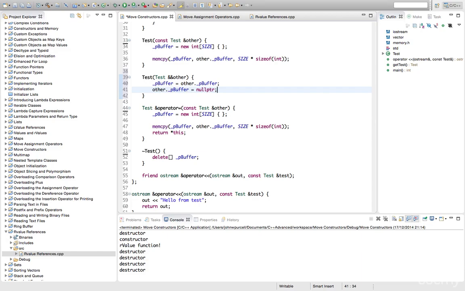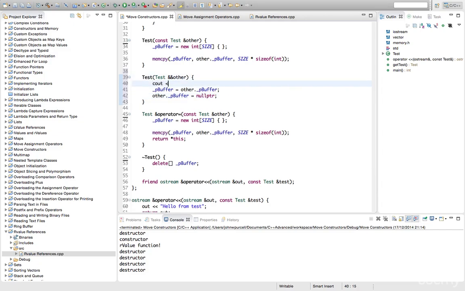Although I thought I remembered way back more than 10 years ago that deleting a null pointer caused terrible problems, either I was imagining that or something's changed, or maybe I was trying to delete pointers that were not null but actually pointed somewhere. In any case, it is safe now to call delete on a null pointer. Let's just put some text in here so we can see that running. So let's say move constructor.